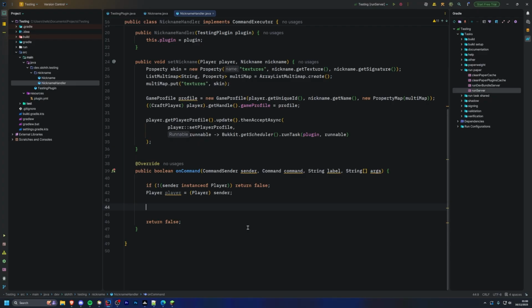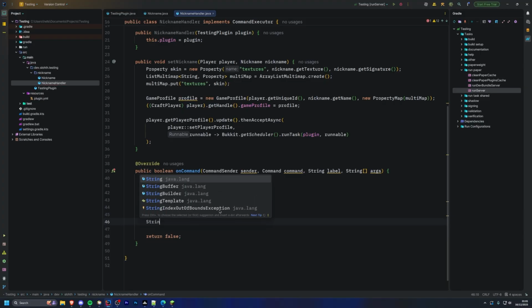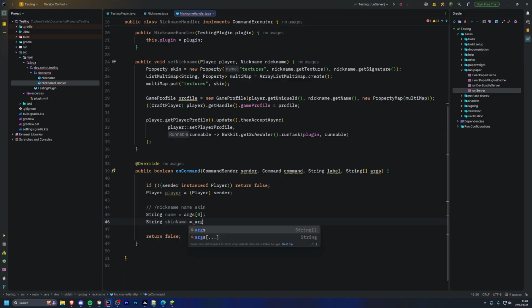I'm just literally going to have a command where they can do like /nickname name skin, and then it will just set the nickname with the two args. I'm not going to bother doing any checking or whatever because this is just a very basic plugin tutorial. So the name that they want is going to be the first argument, and the skin name they want is going to be the second argument.